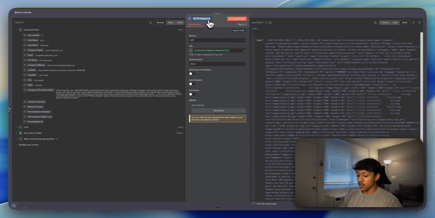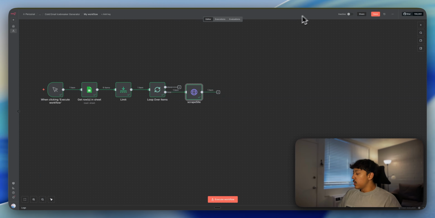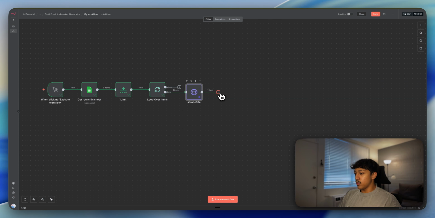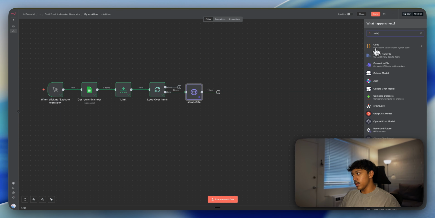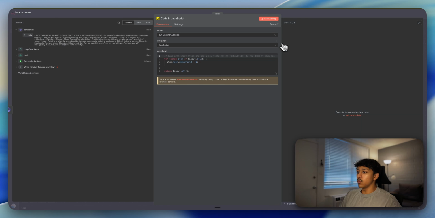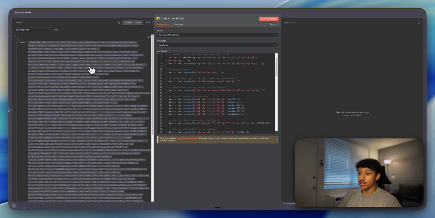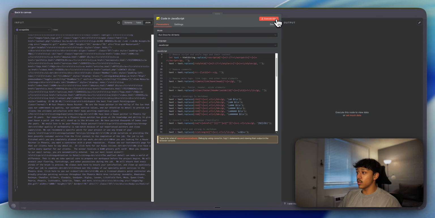So we can rename this to scrape site. Going to pin this so we can do more tests, and then we're going to have a code node, which we'll use in order to clean it up. I generated some code using Claude to clean it up by removing unnecessary tags and formatting it into Markdown. So I'm just going to paste in the code. We don't need to know what the code does line by line, but take a look at the input that's going in, and then we're going to take a look at the output.